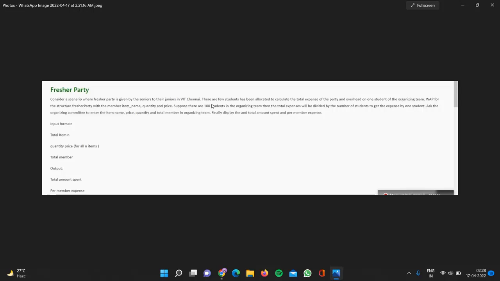Okay. Imagination. There are a few students who have been allocated to calculate the total expense of the party and overhead on one student of the organizing team. Write a program for the structured fresher party with the member item name, quantity, and price. Suppose there are 100 students in the organizing team and then the total expenses will be divided by the number of students to get the expenses by one student.